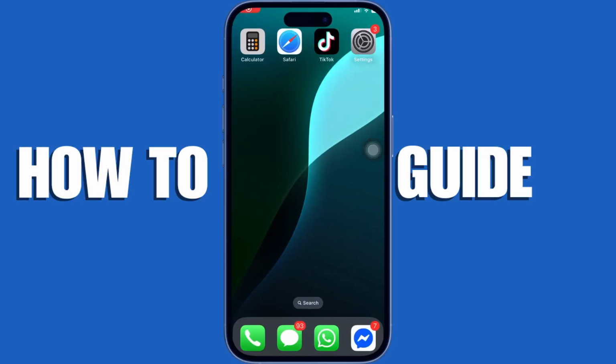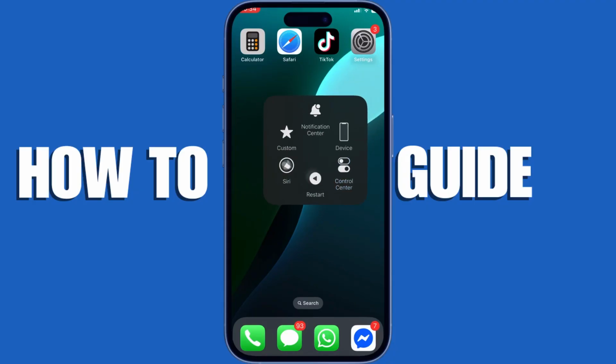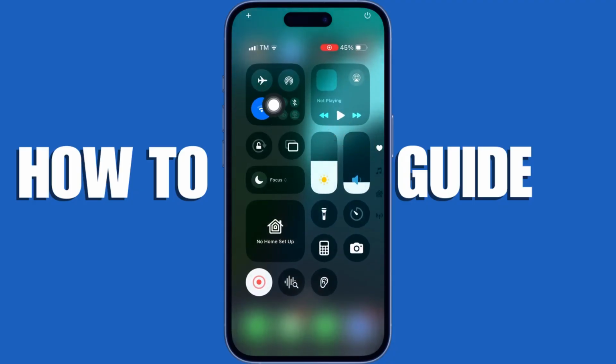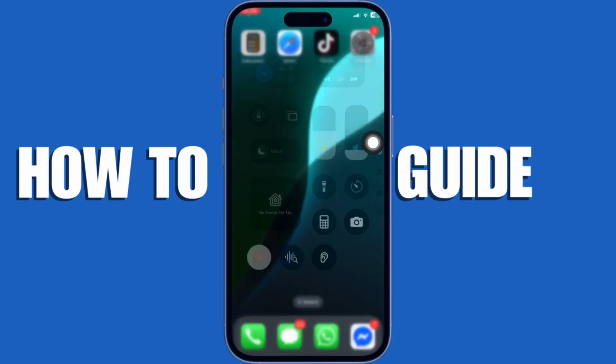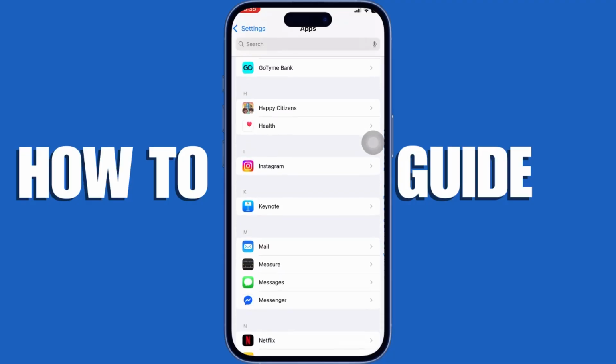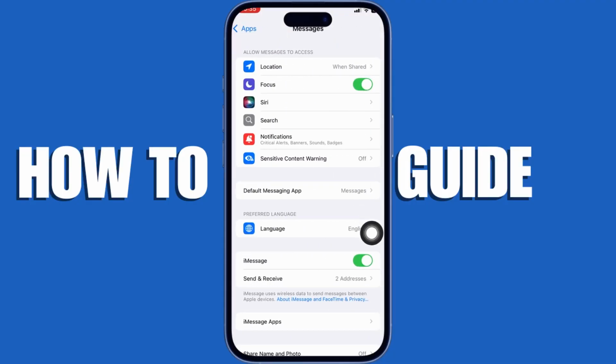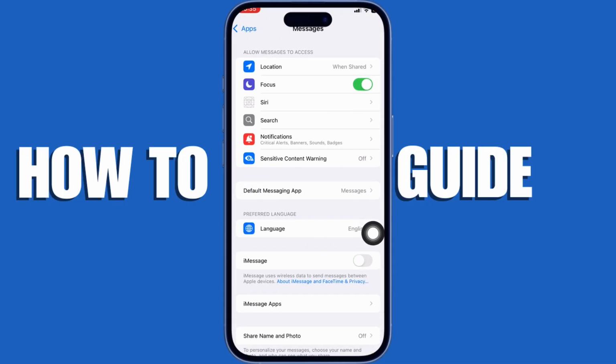We guide you through how to fix the iMessage activation error on iPhone. First thing to do is to make sure you are connected to Wi-Fi or mobile data. Then, go to your settings, messages, and turn iMessage off. Wait 5 seconds and turn it on again.